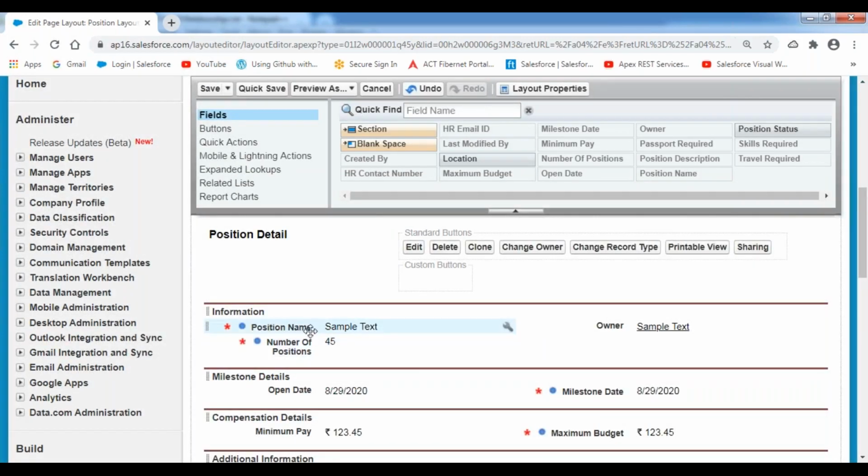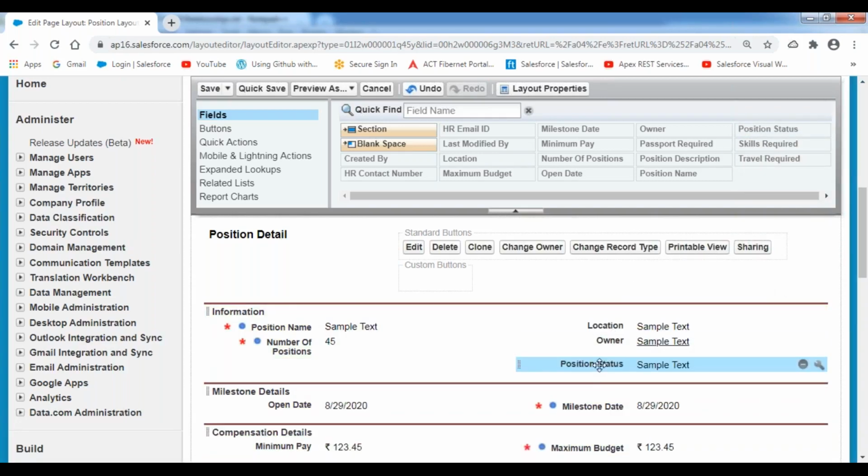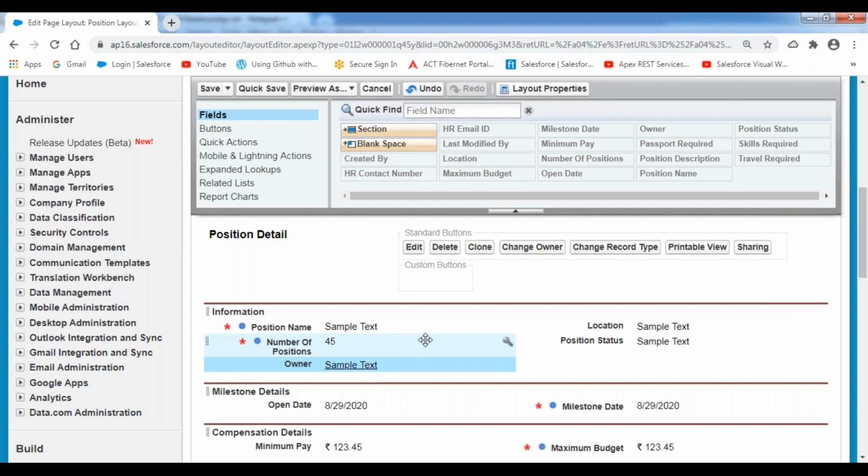It is showing position name. I would like to show the location field also. Location field, I want to make it visible over here. Number of positions in this place, position status in this place, owner field in this place. These are the various sections I would like to have inside my page layout.